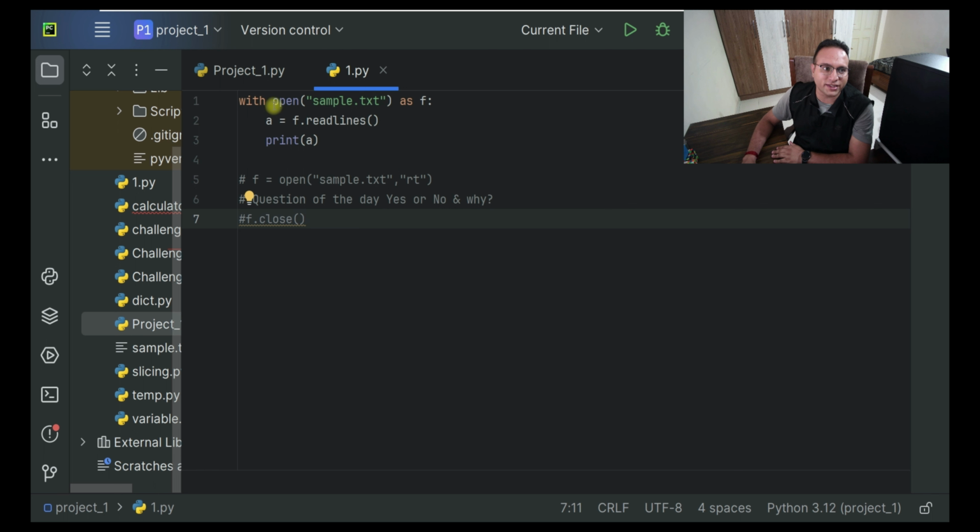Even though we are opening the file, the reason is that we are using with over here. When we use the with method, it's automatically taken care of by the with only. There is no need to close the file. It's automatically closed once the execution or the process belonging to that code completes. So let me run this code.